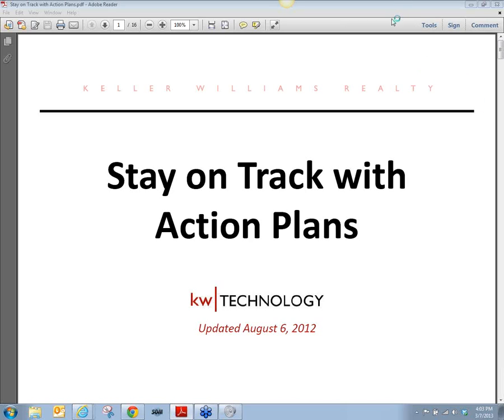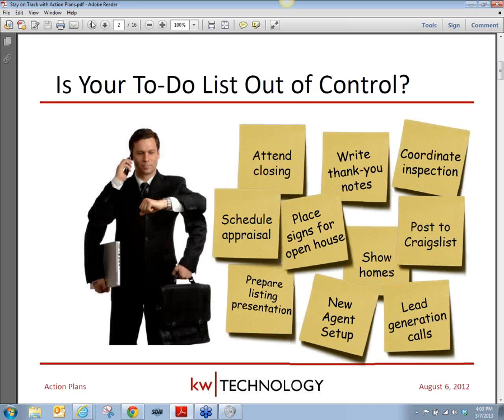Okay, we're going to talk today about action plans. Action plans are part of the eEdge system, although they were not created by Market Leader or any of those other companies. They were actually created by Keller Williams. And so it's an interesting piece, but it's a part of the eEdge system.